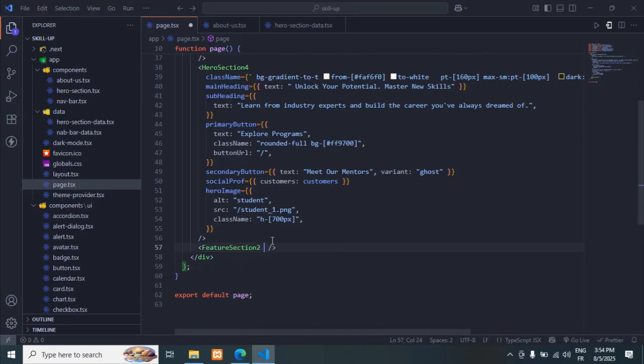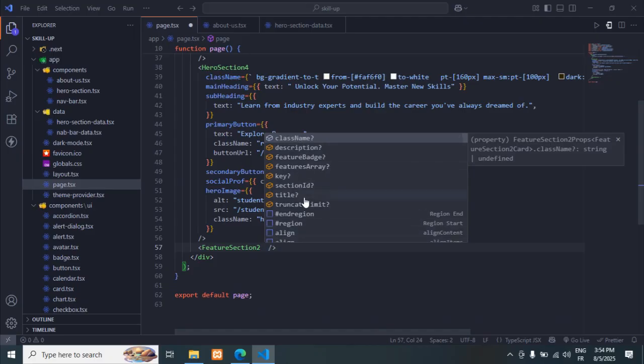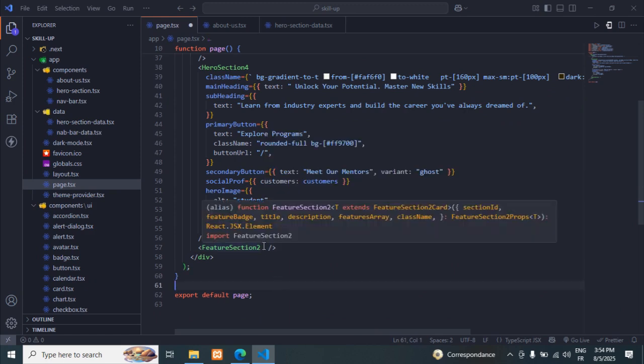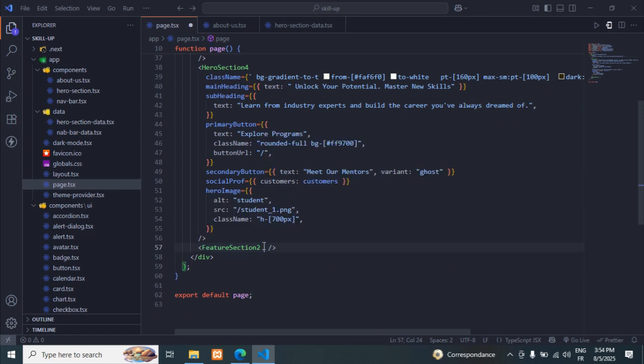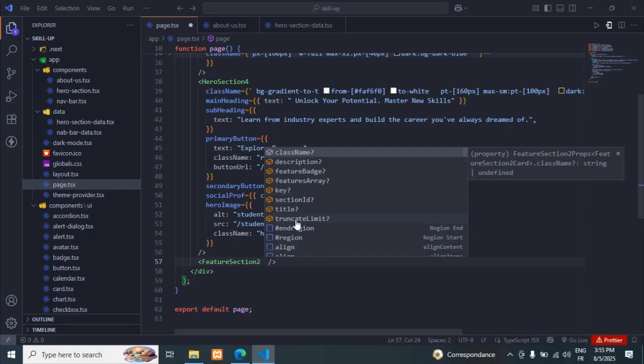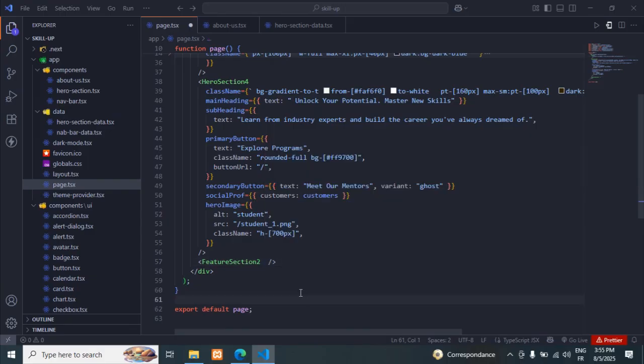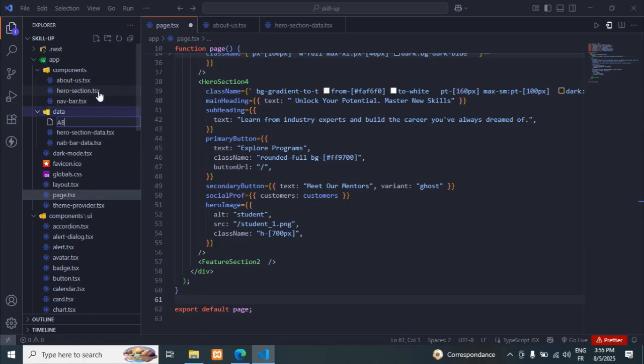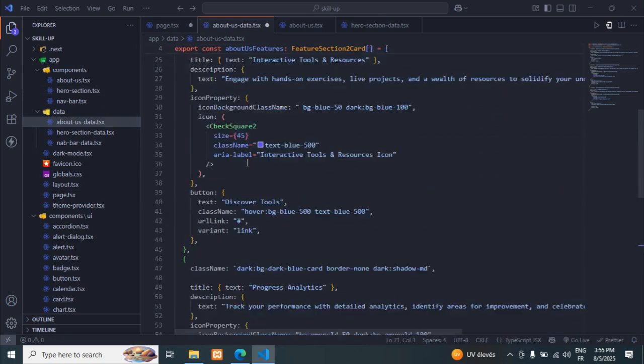This also has a lot of prompts that we need to use to customize our component. The next prompt that we are going to use is the features array. First we need to create our array inside the data folder, as we did for the other components. So I'm going to create a new file, call it aboutusdata.tsx, and paste the code.